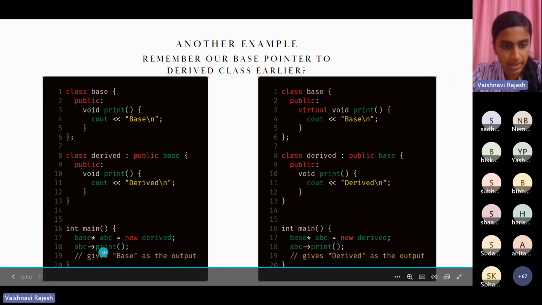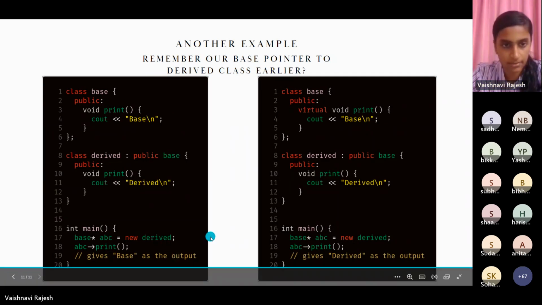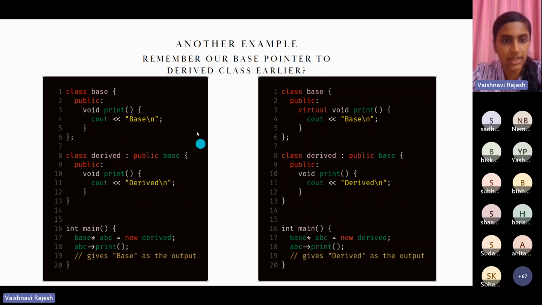Now we are accessing the print function. So here this print function is present in base class and derived class. But the one of base class is accessed and base is printed, since we have not used virtual functions over here, and the decision is made at compile time.